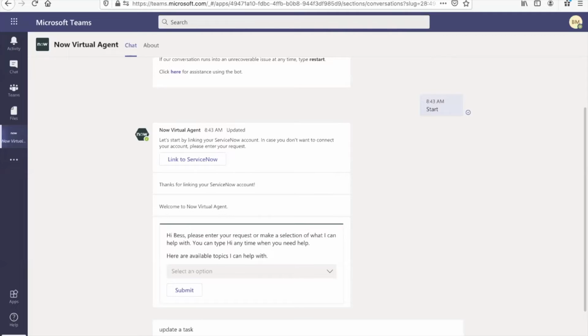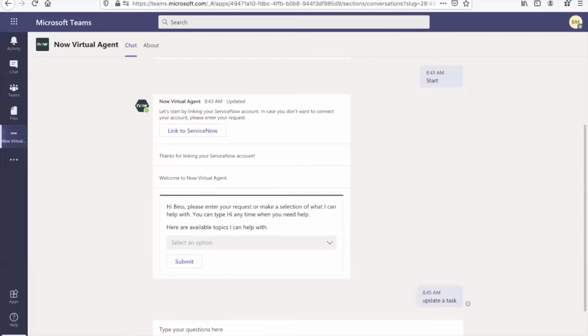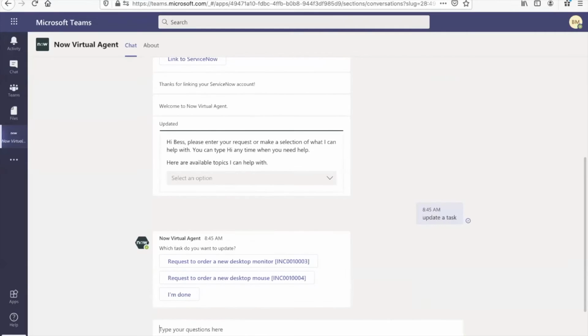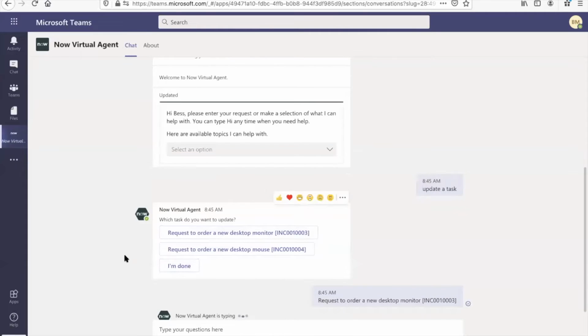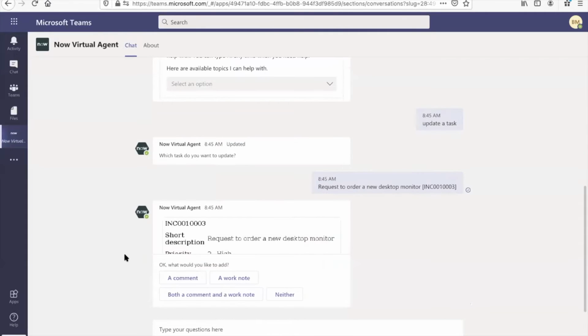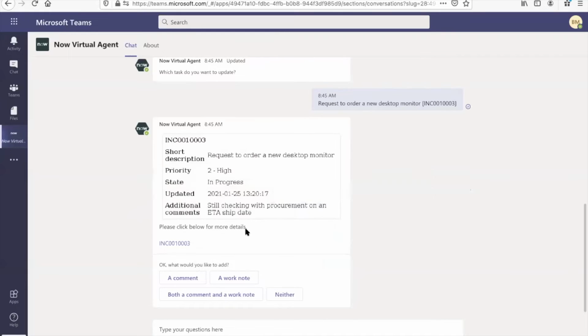Yeah, so updating a task is probably one of the more common things somebody might do. And again, let's keep in mind, Bess is probably a user that sits on the fulfiller side. So Bess wants to update a task. She's received some information about someone's order for a new desktop monitor. And as she's going through this process, she can find more information on this particular incident.